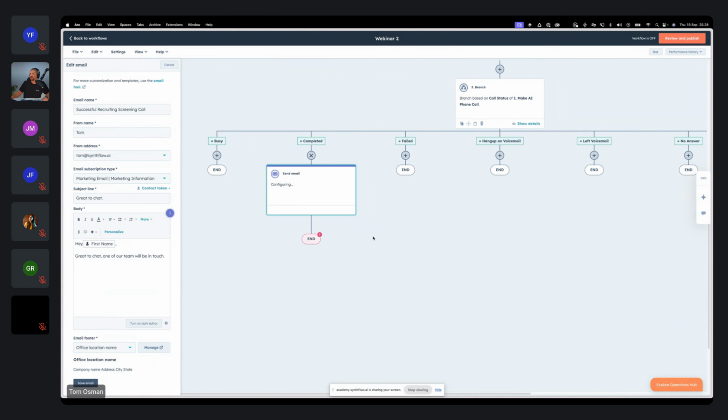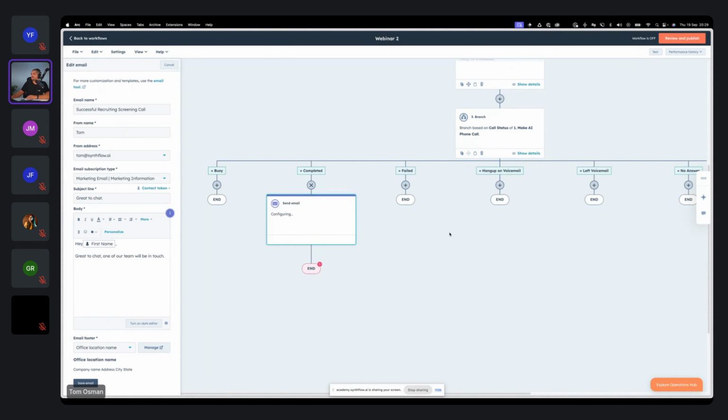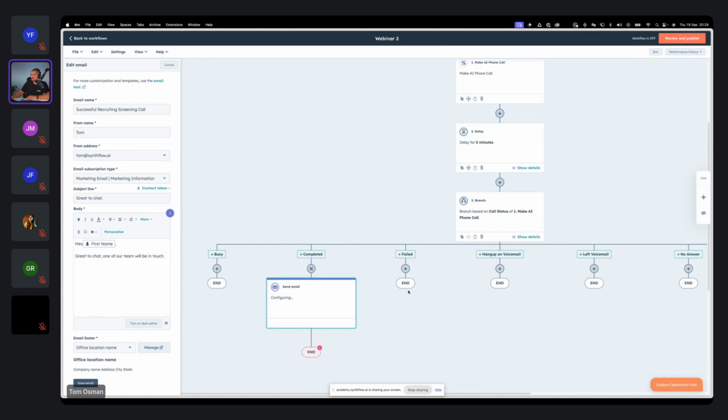Now, that's like a simple automation. Why is it not saving? Anybody got an idea why it's not saving? Maybe I need to set it. Okay, we can leave that, but you can go across and do the same for these two.